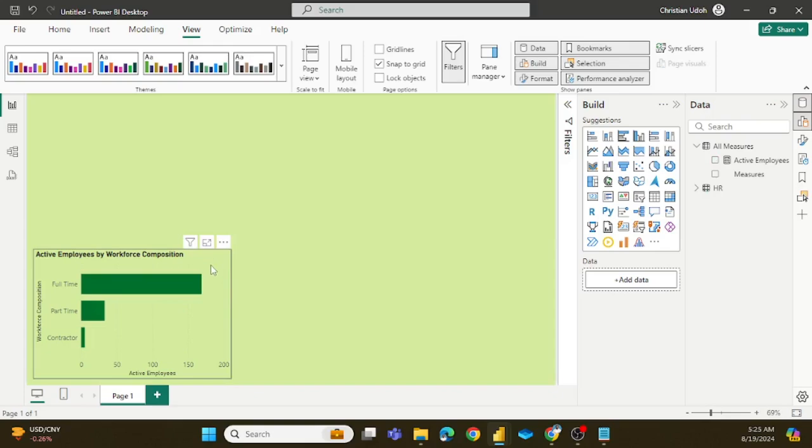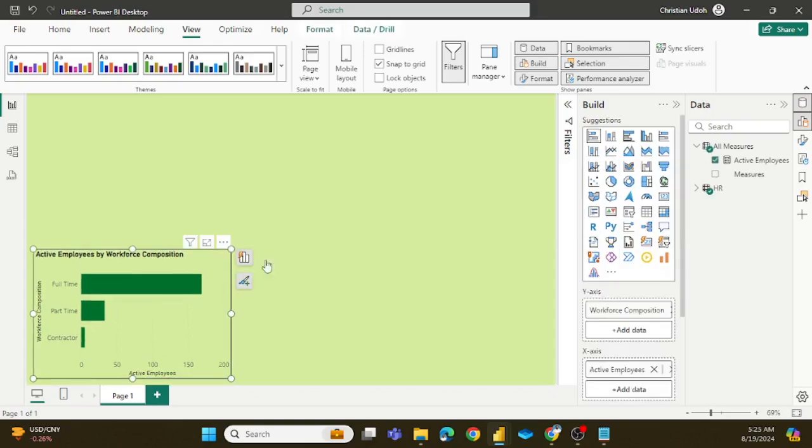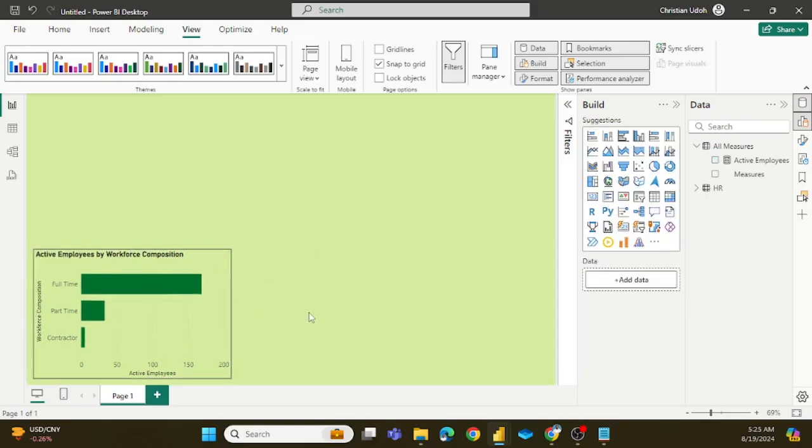So I've answered the first question that talks about the workforce composition. I can see clearly that my workforce composition has about 169 of the staff full time. I have 33 of the staff part time, and the rest of them, about 5 of the staff, are contract staff. Okay, that's my workforce composition.